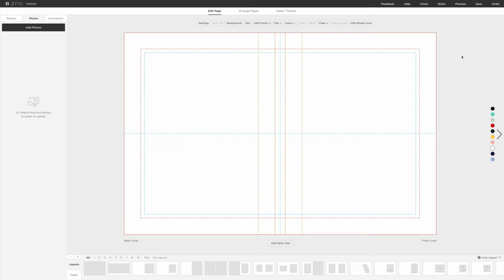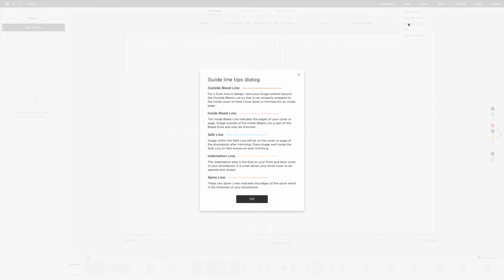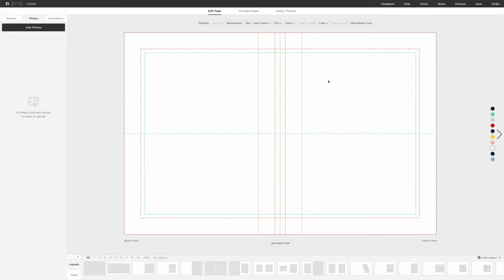But I want to come up here real quick to the nav bar where you have a help drop-down menu. I'm going to scroll here to guideline tips. Once you click on that, you see a dialog box and it'll explain the different solid and dashed lines that you see on the page when you are building your book. I found this very helpful and even printed it out to use as a guide while modifying my December Daily templates in Affinity Photo. Okay, so we're just going to X out of here.